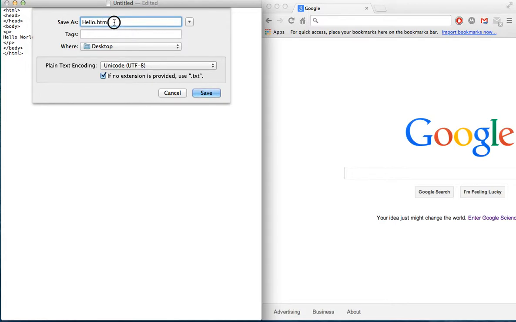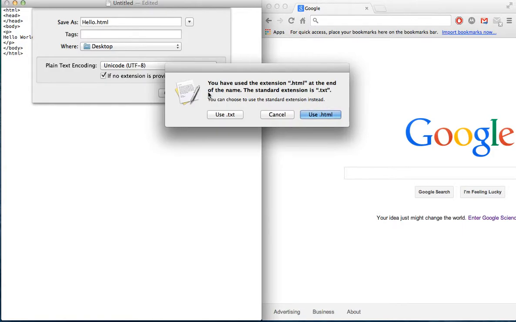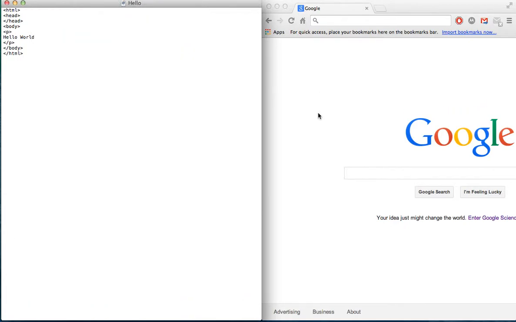I won't specifically put .html, and then Word desktop and click save. And then TextEdit might ask you, you have used the extension HTML at the end of the name. The standard extension is .txt. Go ahead and click use .html.